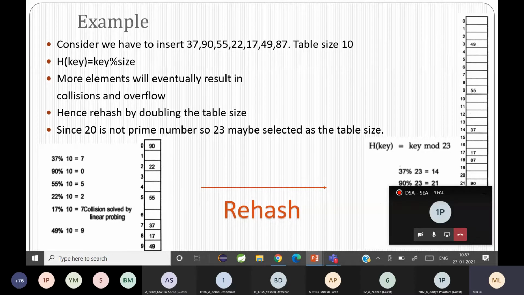Okay, so if you can see the screen, an example is given. Can you all see my screen with the example? Yes, ma'am.